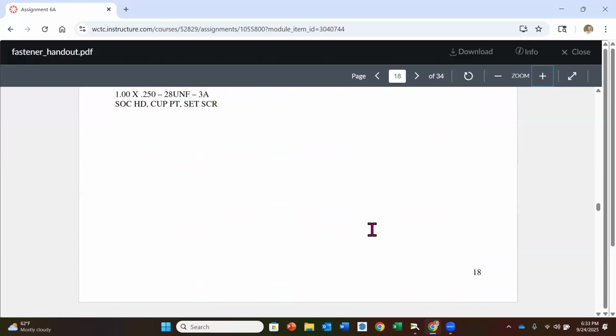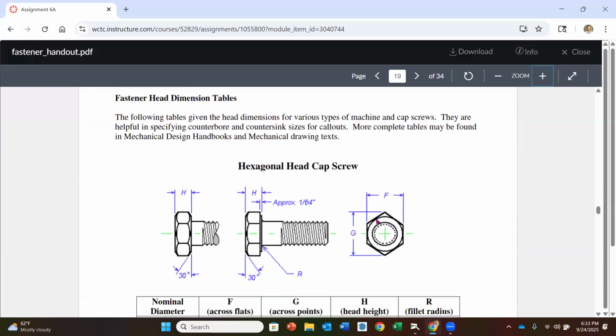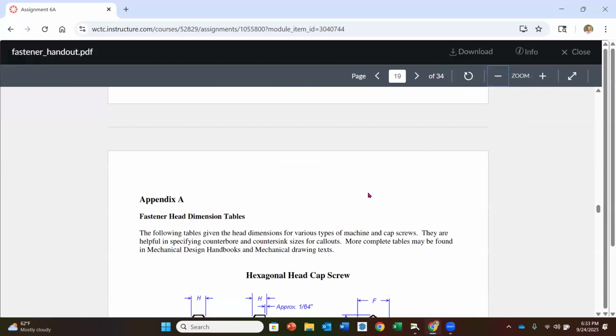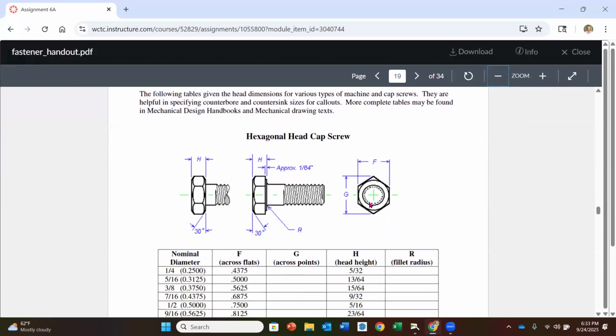Holding power, those again are kind of details. And then the appendix. This appendix is really nice. All of this information you can find in a really handy dandy book, called The Machinery's Handbook.